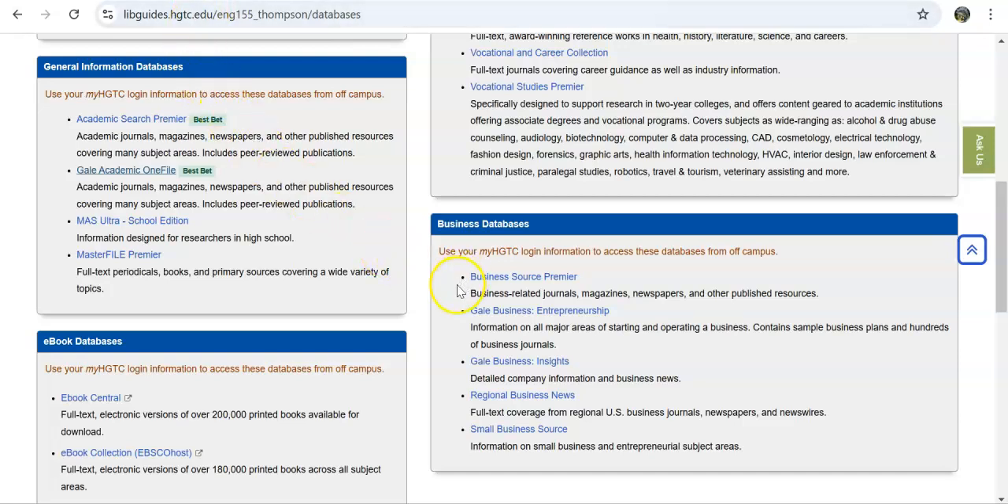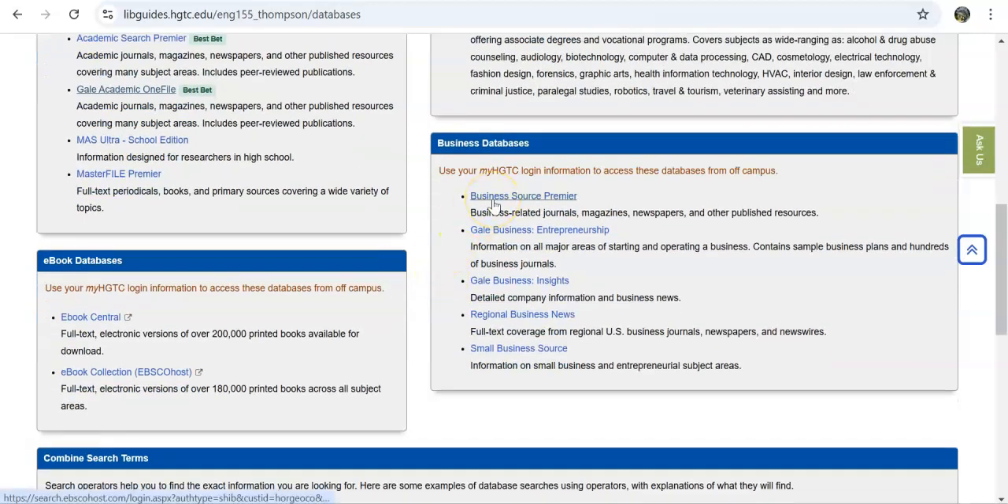Over here on the right-hand side, you'll find the business databases. These are databases that give you results out of journals, magazines, newspapers, and other business-related publications. I'm going to show you one of them now. I'm going to show you Business Source Premier.